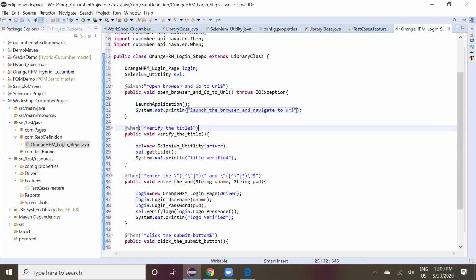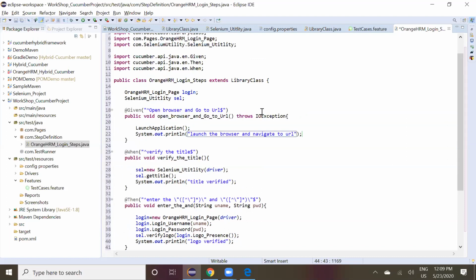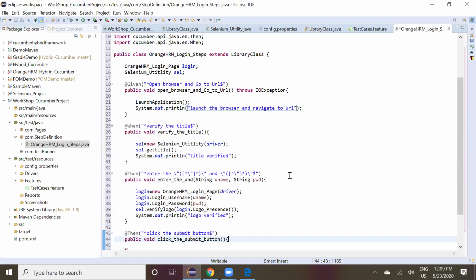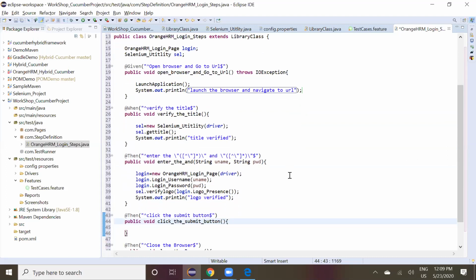Can't we create that object as a global variable, as we are putting it in every method, like login equal to new, like cell equal to new Selenium utility driver object? Can we not make it global, instead of every method? No need of any every method. You just create one. That's it.